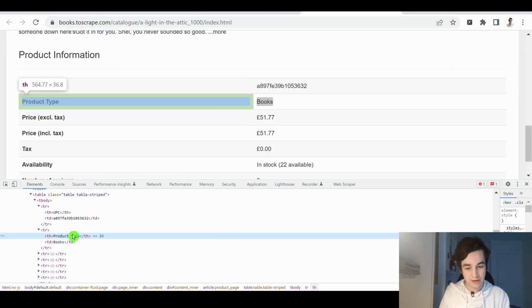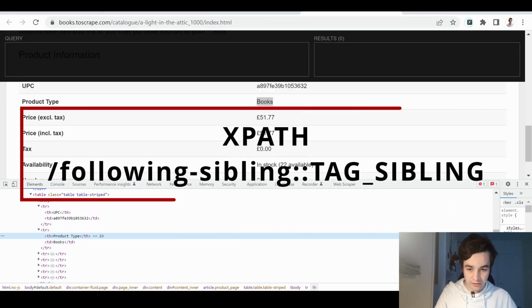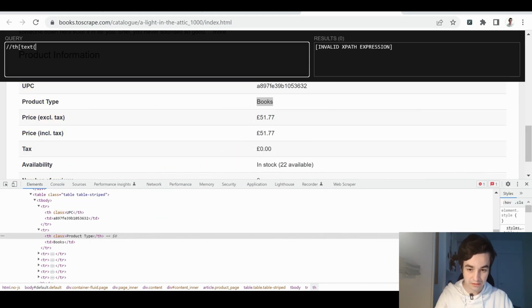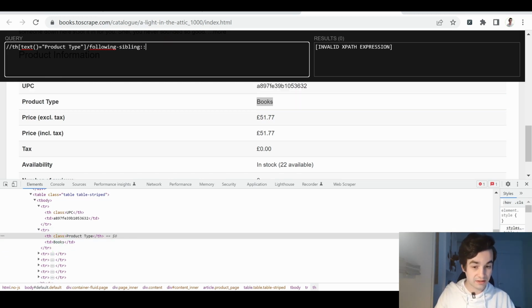So what I'm going to write is an XPath with a text which is equal to product type. Then I select the following sibling, which is books. So let's do this one. I select a th element with a text which is equal to product type. Then I select the following sibling, so slash following-sibling 2 colons. Then I write the tag of the sibling. In that case, it's td.